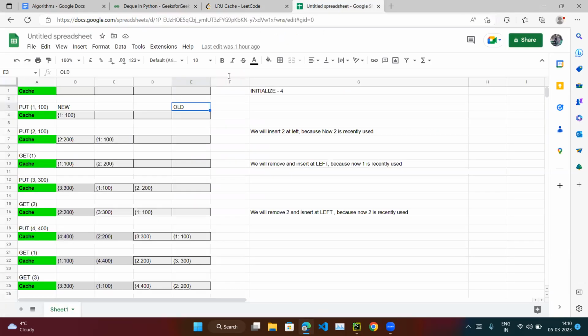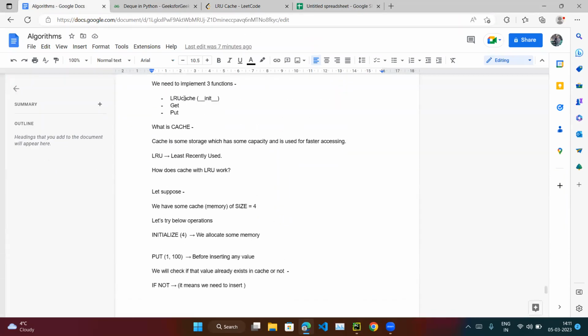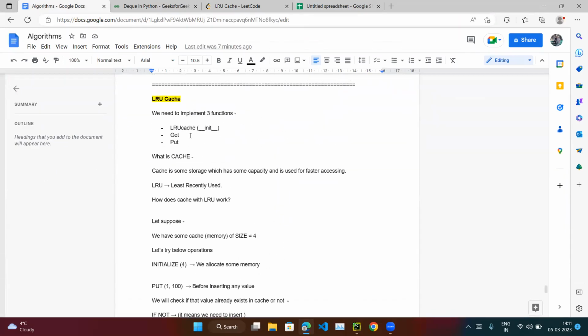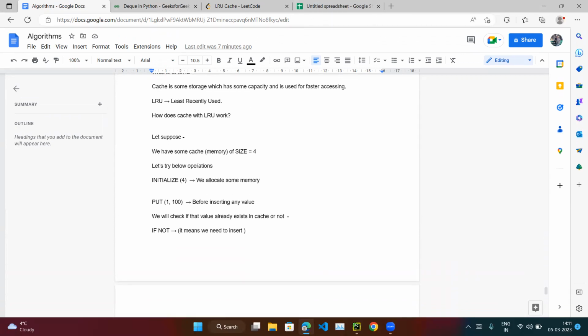So how the LRU concept works: let's suppose we have some cache given. Let me show you. For LRU, we need to implement three functions: init, get, put. And what is a cache? We know it's a kind of storage which has some capacity and is used for faster accessing. The full form of LRU is least recently used. And how will the LRU cache work? Let's suppose we have some operations given.